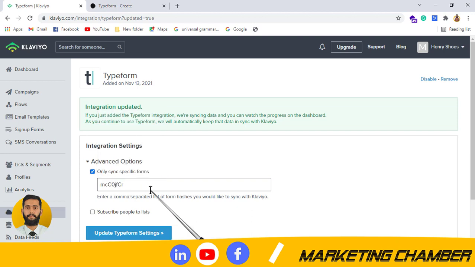If you have other forms that you want to synchronize, then you put a comma, and then you can copy another code, and similarly for the other forms. So this is for synchronizing specific forms.